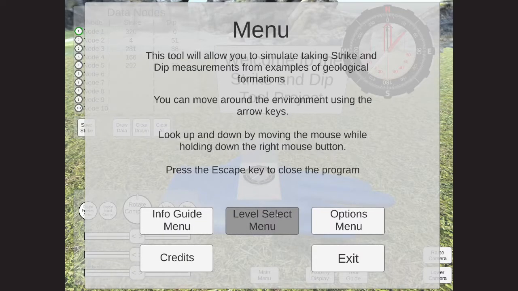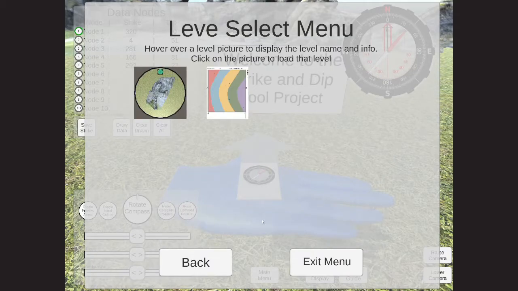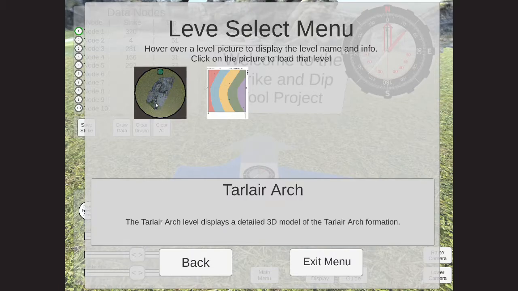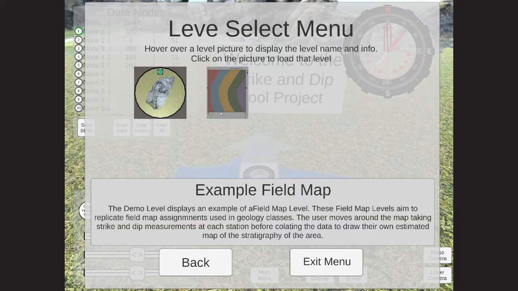The next submenu I will cover is the Level Select menu. This menu is not available in all versions of the strike and dip tool, but for applicable versions that have multiple levels, this menu will open up displaying a small picture for each level that the user can access. Hovering over any given picture will open up a small information box stating the name of the level and giving a brief description of what the level is.